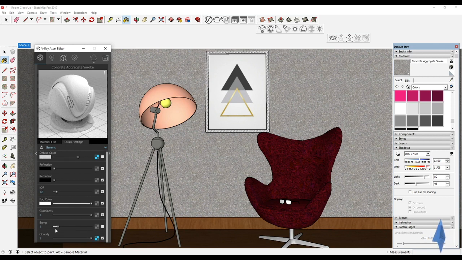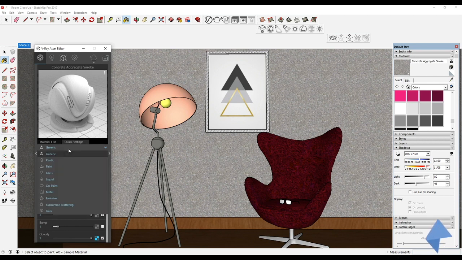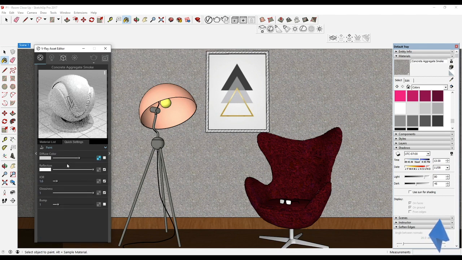What I'm going to do is jump up to bump, and I can change that. But remember, I'm working under generic over here. So what if I change this and I go into paint? What's going to happen is we're going to have a slight glossiness. That's okay. We can reduce it later if we want to, but let's keep it at paint. We don't have to waste our time with other settings as well.